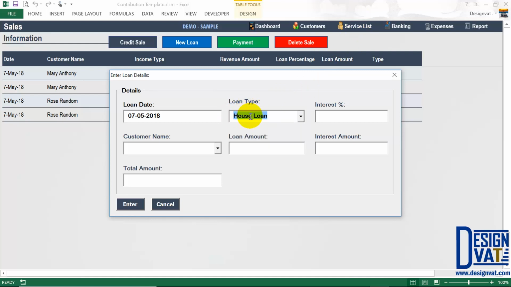Okay, so once you indicate the loan and you move away, the template will automatically return the interest rate as you specified in the service list section. So recall for house loan, we indicated 10%. So that's how the template works. Next, you indicate the customer that's taking the loan, for instance, Rose, and the loan amount. So how much is she actually taking for the house loan? So let's assume she's taking a total of 200,000 just for demonstration purposes.